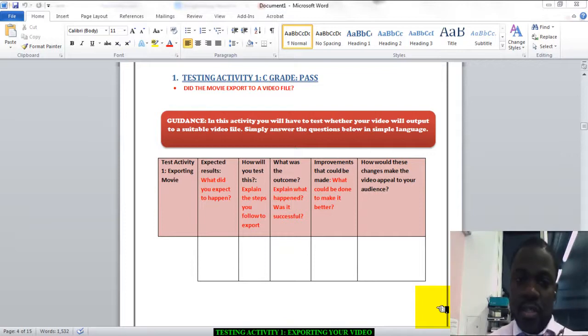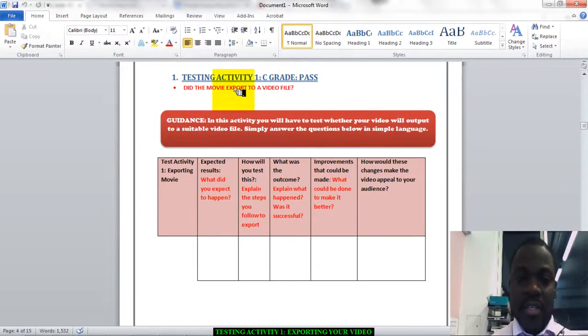Okay, people, we're going to start with the first testing activity 1, which is a pass, a C grade. And the main question for testing activity 1 is this: did the movie export to a video file? We're going to test that, and we are going to use this script here in this test plan.